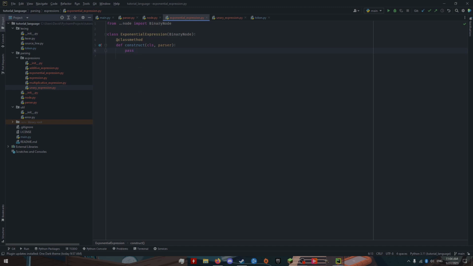But now we can go back into our exponential expression. While this is a binary node, our binary construct only works for operators that go left to right. So we have to manually construct our own constructor here for exponential expressions. First, from unary expression, we import our unary expression. We then start by constructing one.